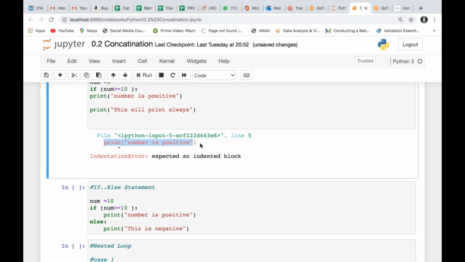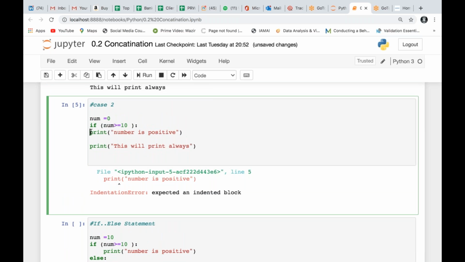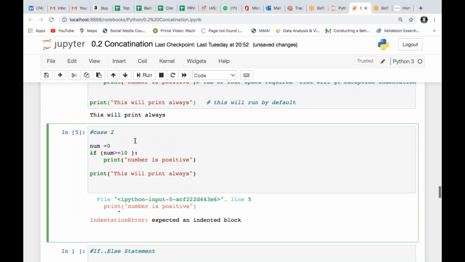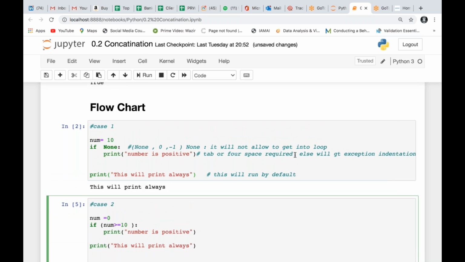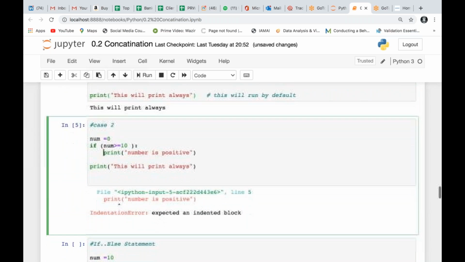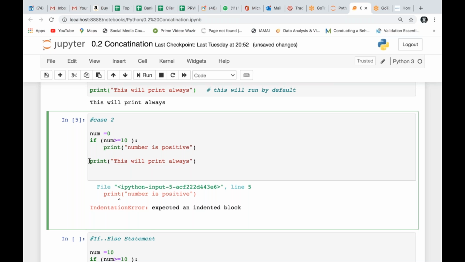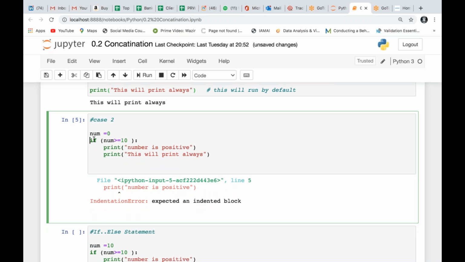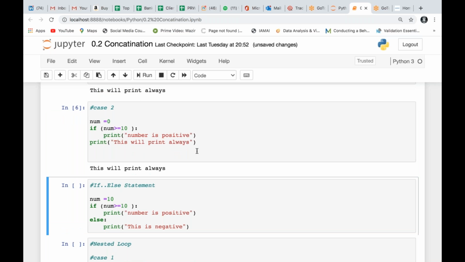So either use a tab or 4 spaces, required. If you write inside, it is also part of it. If you write like this, it's not a part of it. It will be outside the if condition. So this is called indentation. Got it? Yes.